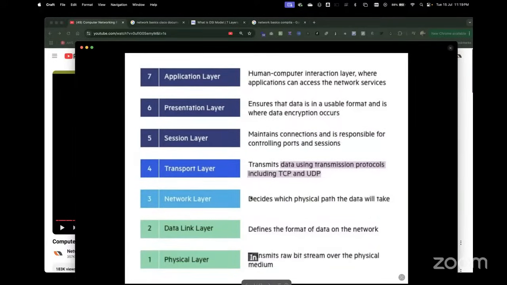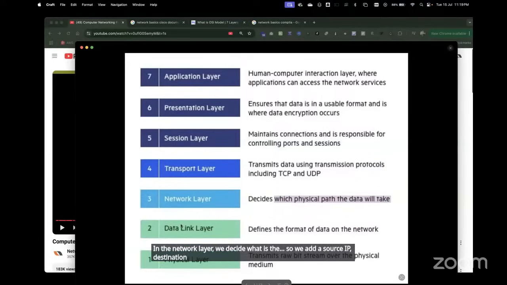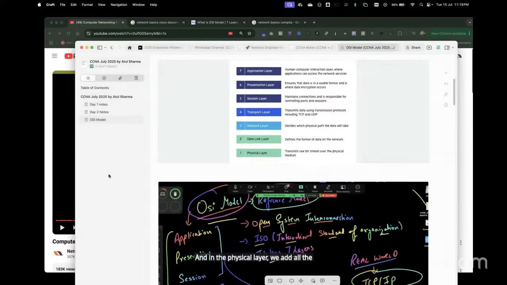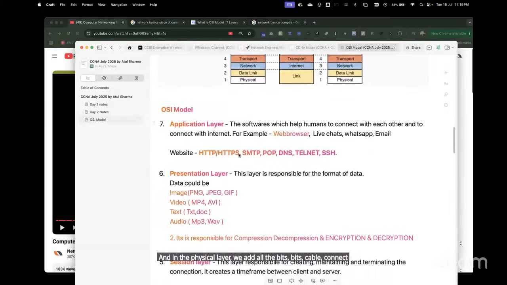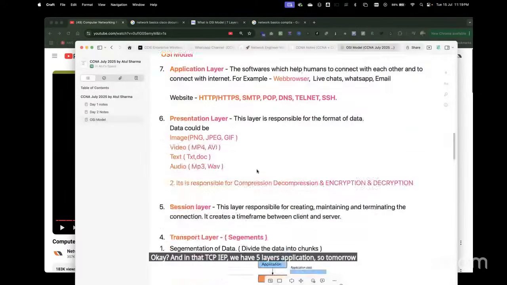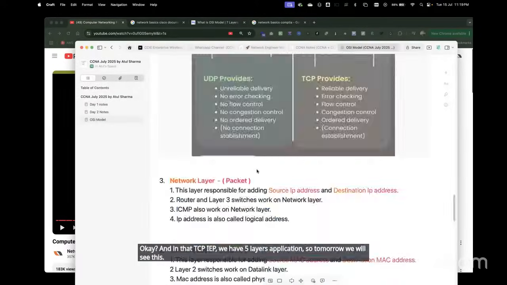In the network layer, we add the source IP and destination IP, and in the data link layer, we add the source MAC address and destination MAC address. And in the physical layer, we have all the bits, cables, connectors, everything. Okay, and in TCP/IP, we have 5 layers. Tomorrow we will see this, and the rest I already have in the notes.